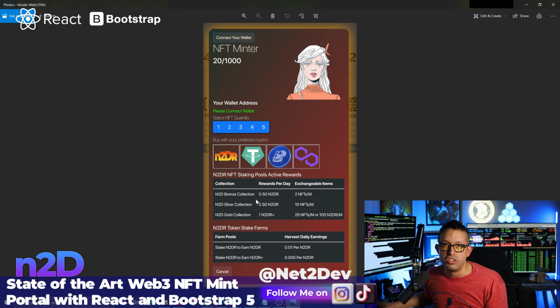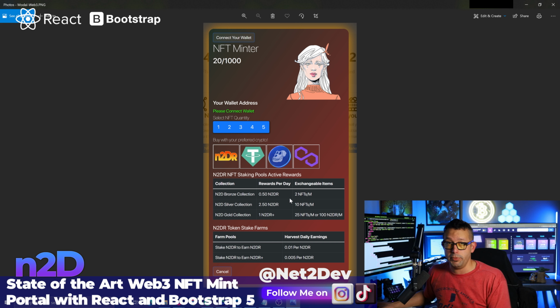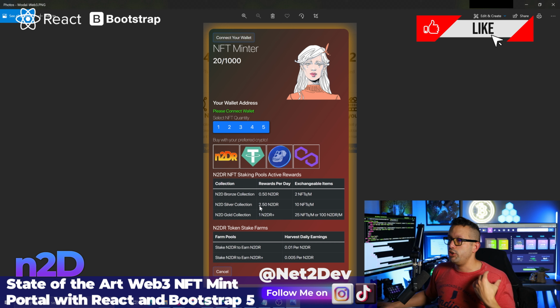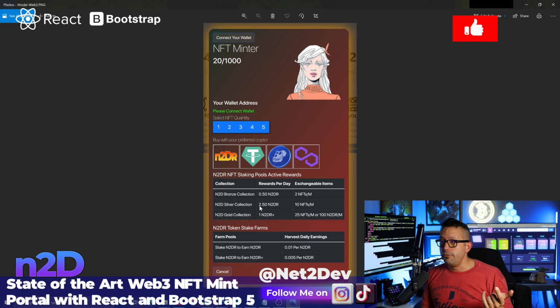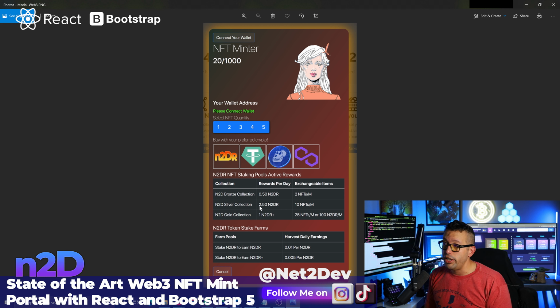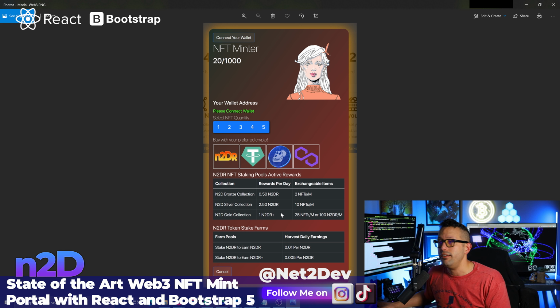So then we can tell the end user right away, if you buy NFTs from the bronze collection, you get 0.50 N2 per day, and that could be exchangeable for 2 NFTs per month. You make up whatever you want to do. Then also for the silver collection, we're going to get 2.5 N2 tokens per day, which will give you 10 NFTs per month, something like that. So you just play with whatever mechanism you want to play with.